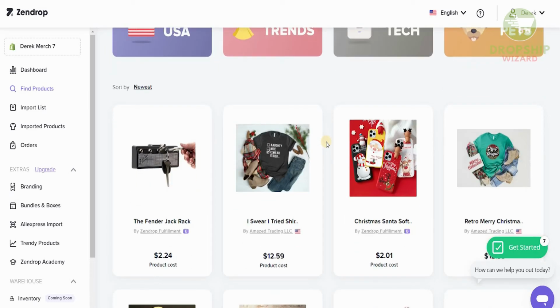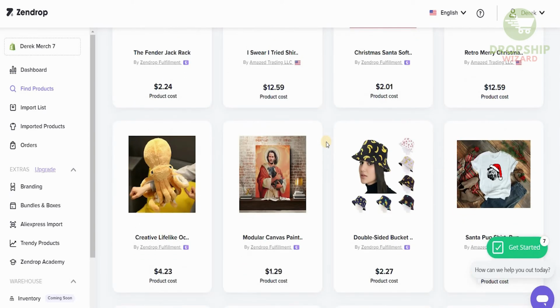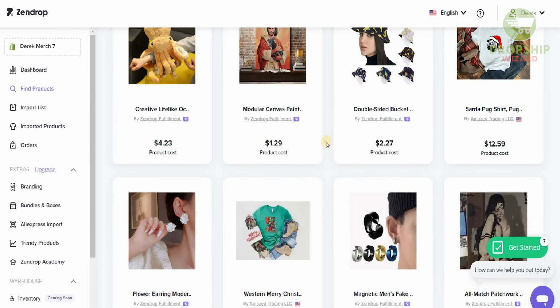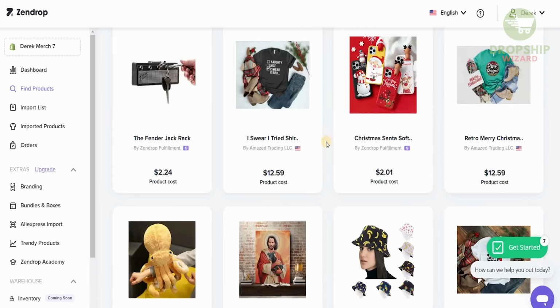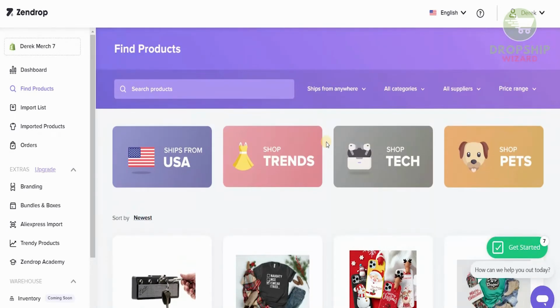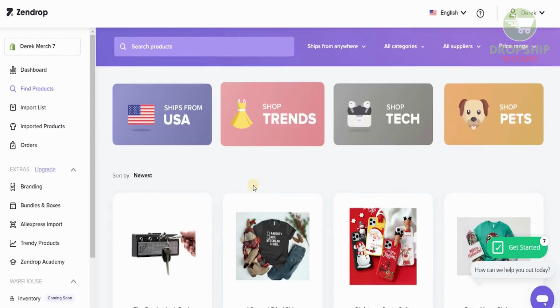And if you scroll down, you'll be able to see different products that are available that you can buy instantly from here and put on your Shopify account. Now, if you scroll right up, there's something very interesting which I want to show you guys, where you can ship it from the US. You can look at the shop trends, you can look at the shop text, or even shop for pets as well. So they give you different options that are available.